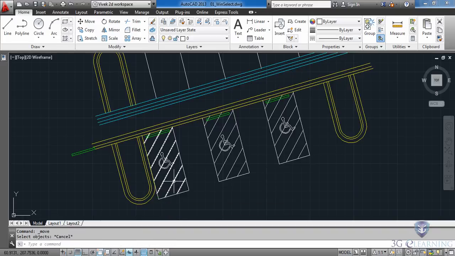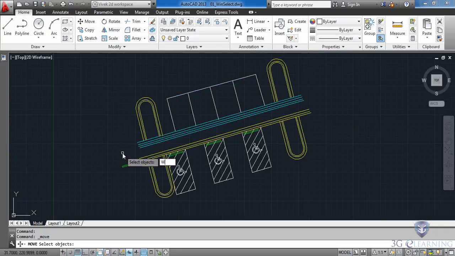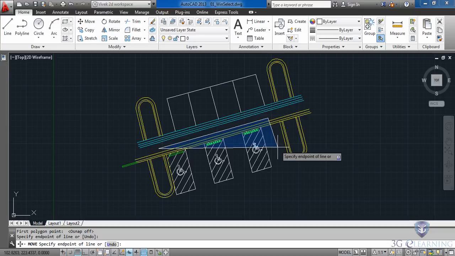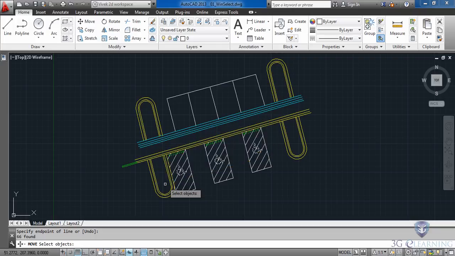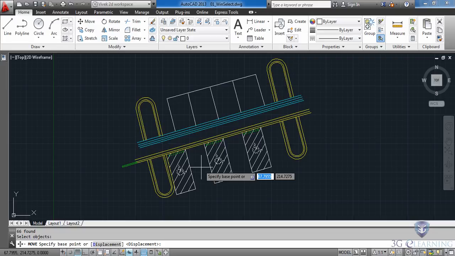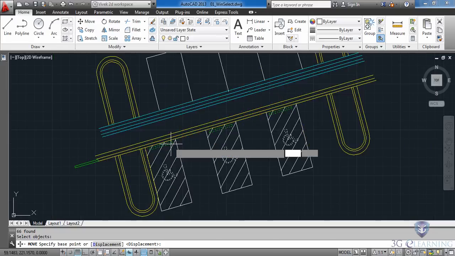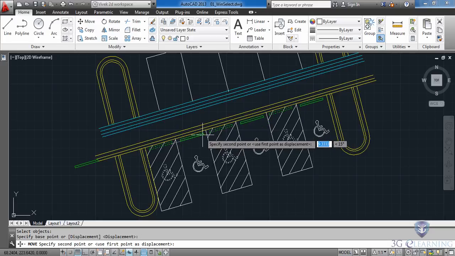Finally, we'll move the symbols and the parking bumpers into the empty spaces. I'll launch the Move command, and then at the Select Objects prompt, I'll type WP and press Enter. I'll pick a couple points on screen, being mindful of my running object snaps. Once I've surrounded my geometry, I'll press Enter to finish the selection. Press Enter again to let AutoCAD know I am finished selecting objects. I will then pick the geometry up from the end of one of the stripes and place it to the end of the stripe next door.